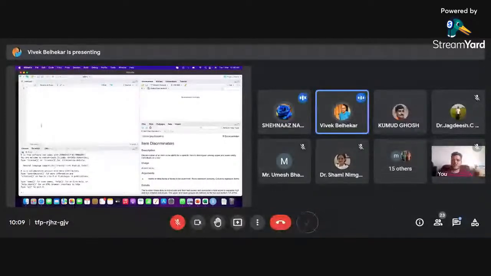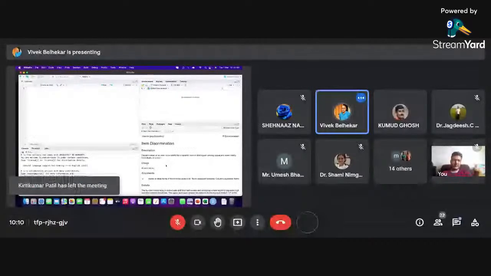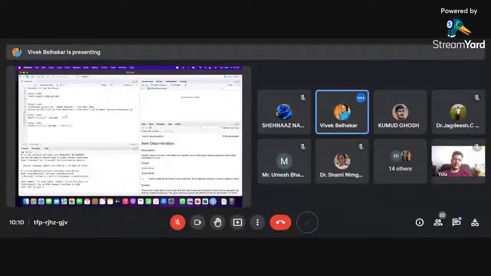Okay. So this is the editor window, this is the console at the bottom, the top right is the environment tab, which has history, connections, and tutorials. And the bottom right is basically for help, but you also get plots, files, packages, and viewers. Now, these are your data sets.